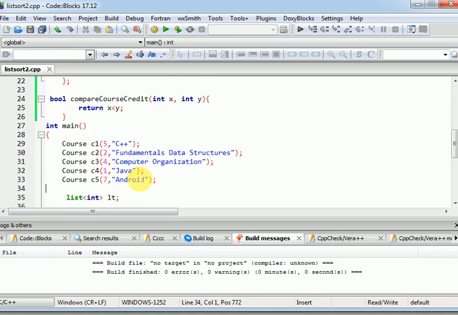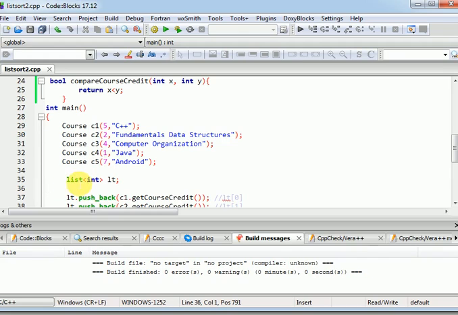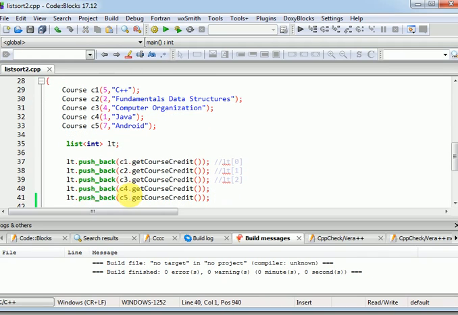Okay, now in the next line, I have created a list which is going to store only what kind of data? Integer data. And then as I used in a vector, the same method I have used to add data in my list. So C1 dot get course credit, which is 5, then C2 get course credit, which is 2, 4, 1, 7. So all these course credits I have added in my list, right?